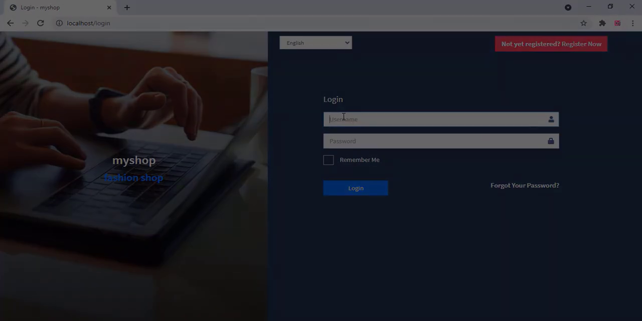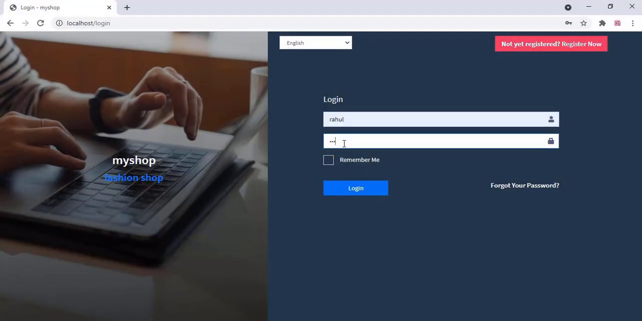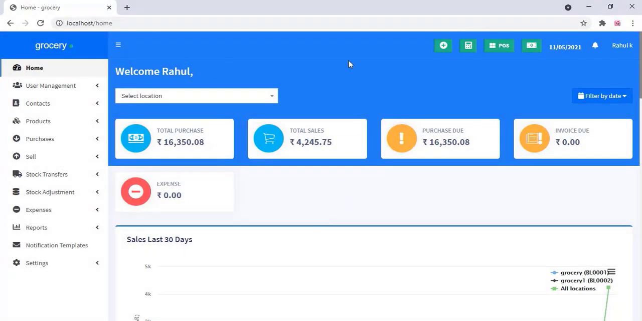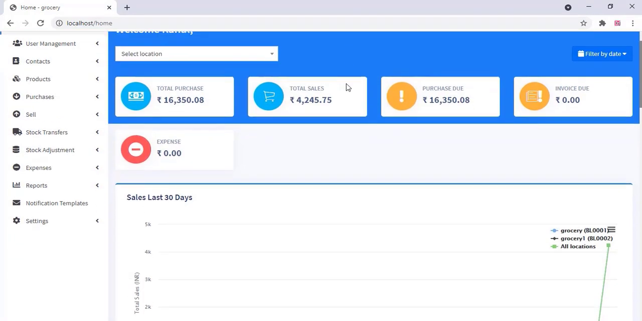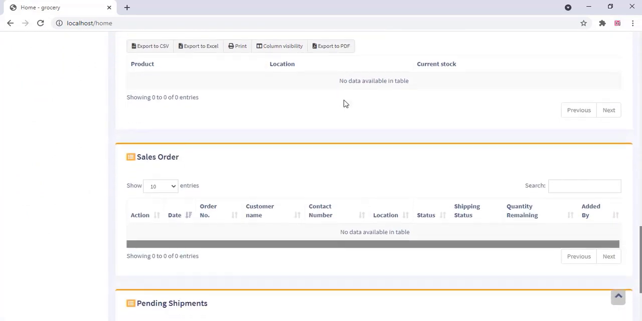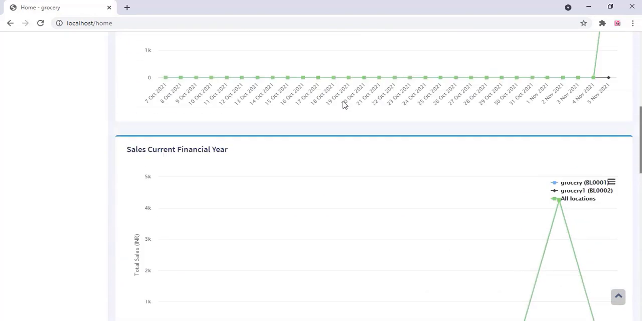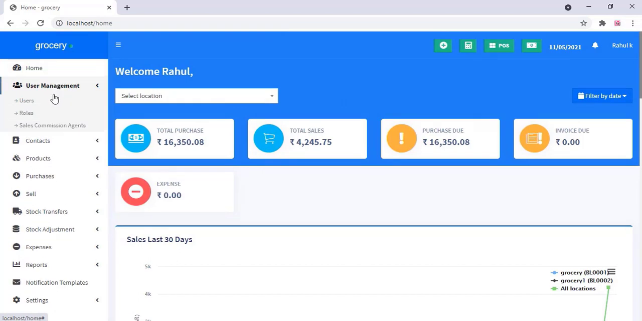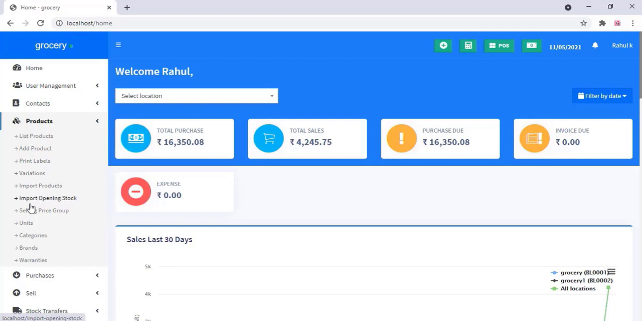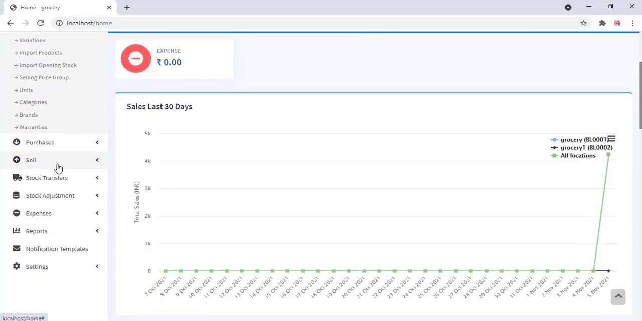Now once we log out and enter as the admin role, we can see the options of this software. This is the backend of our software. Here we can enter the users. We can use multiple branches for this software. You can see the details, and we can see the front end dashboard like this, the total purchase, total sales, etc. And the product section is for adding products, and we can import bulk products here.